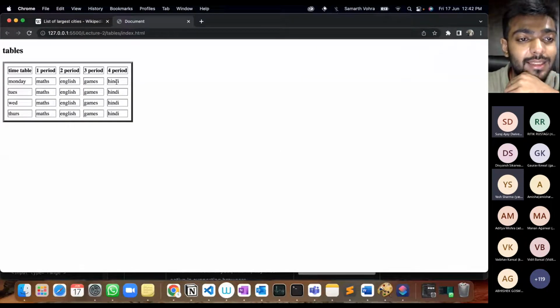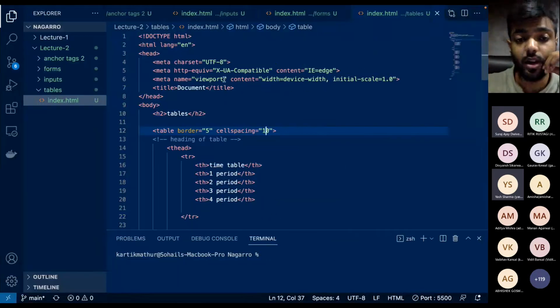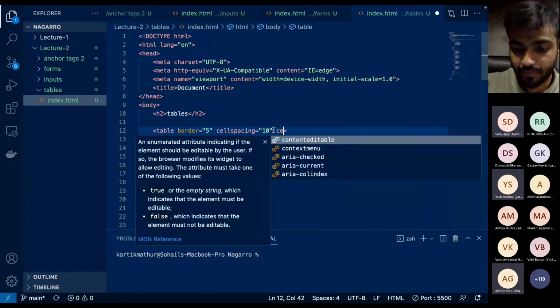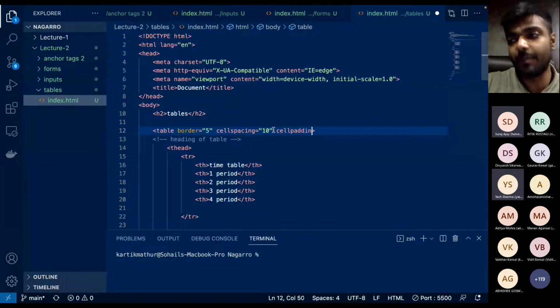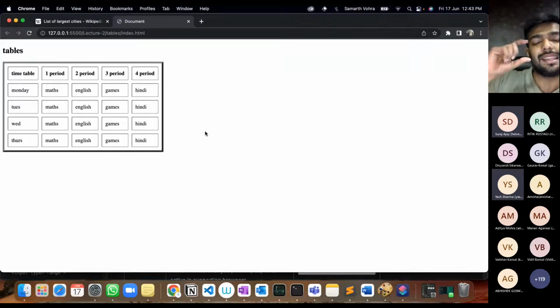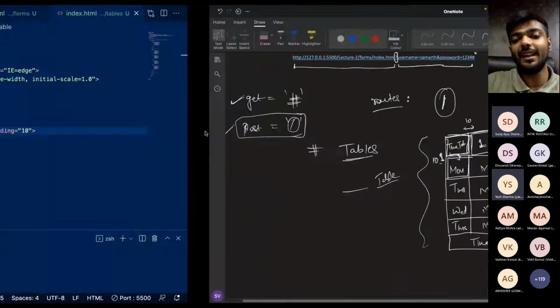So fourth period, Hindi, everything is congested inside a cell as well. So now we'll be using another property, that is cell padding. Cell padding will be given a value. Let's give 10 and let's see what happens. Now you can see the space inside each cell.